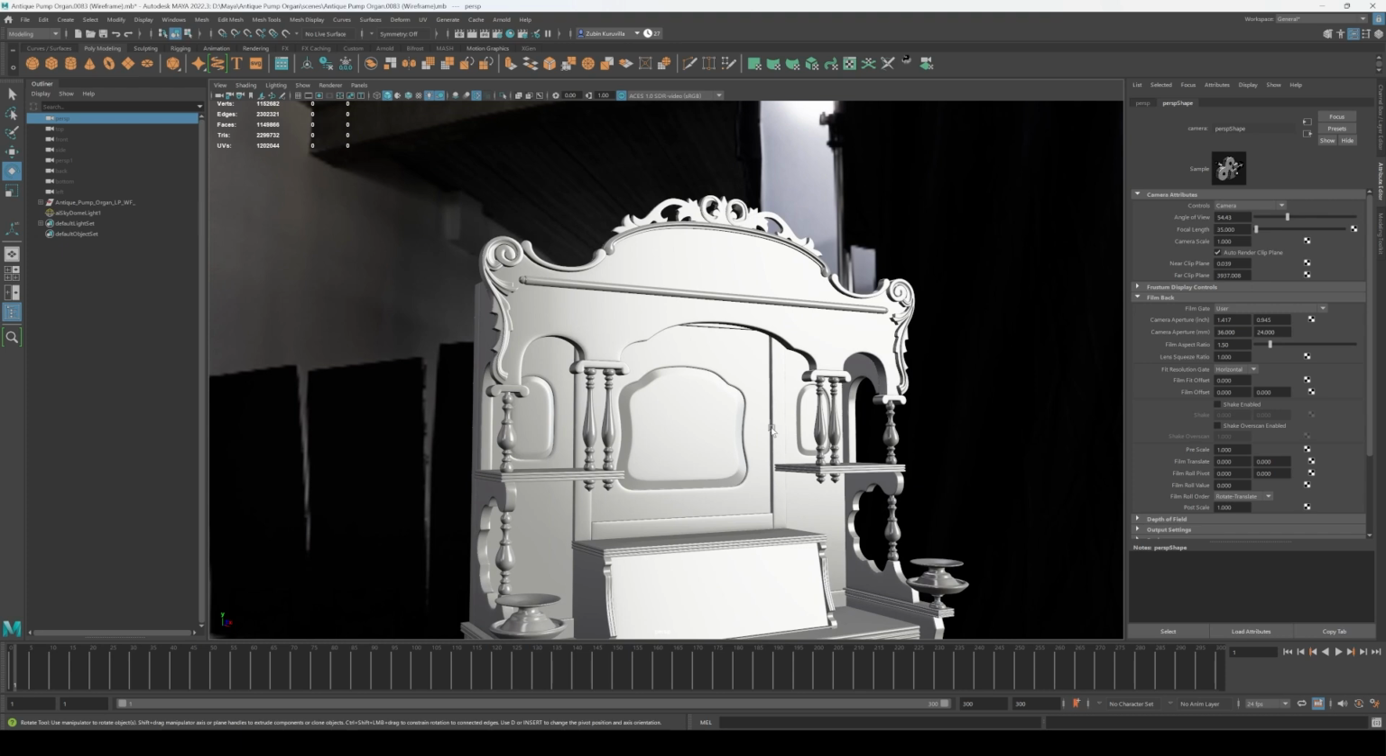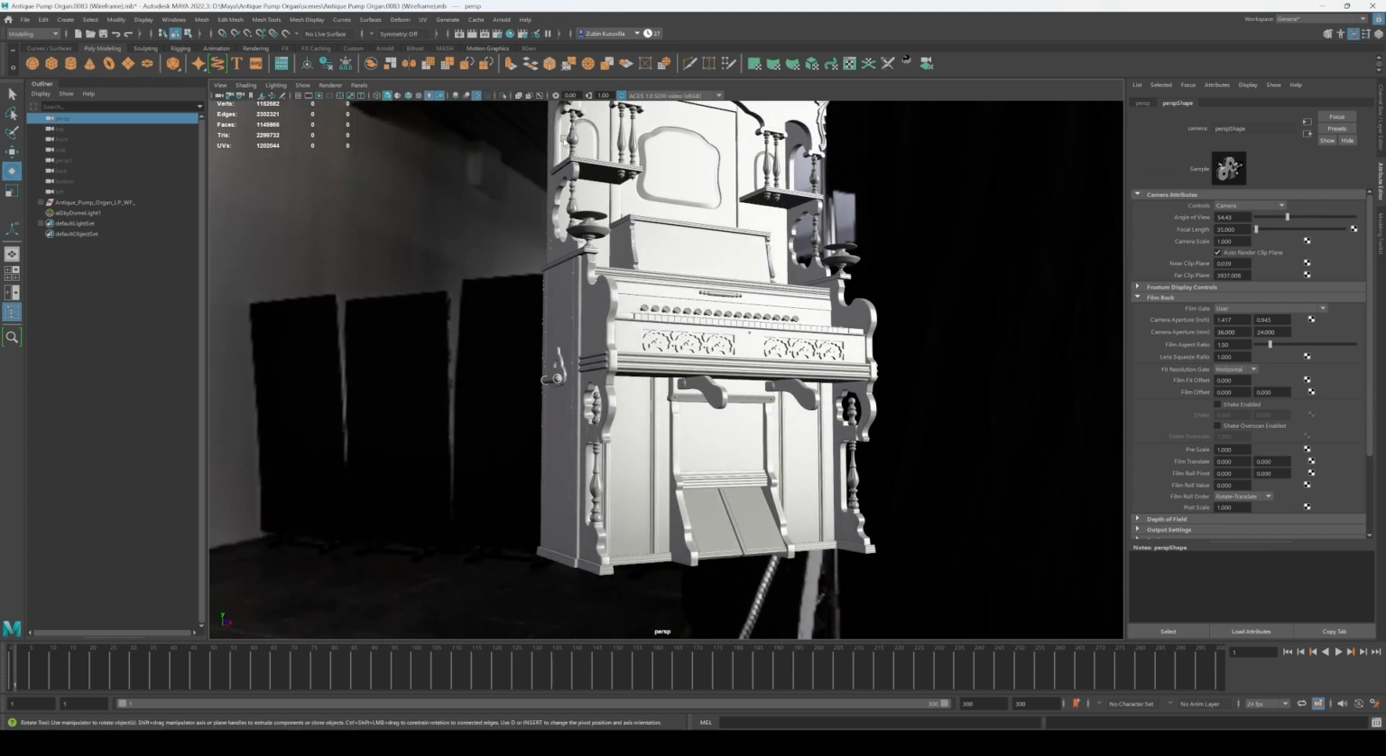And there it is, a quick look at some of the fundamentals of hard surface modeling.